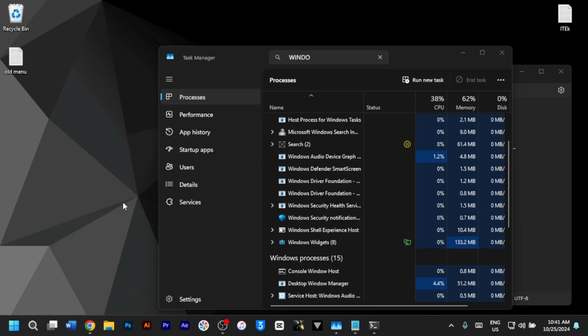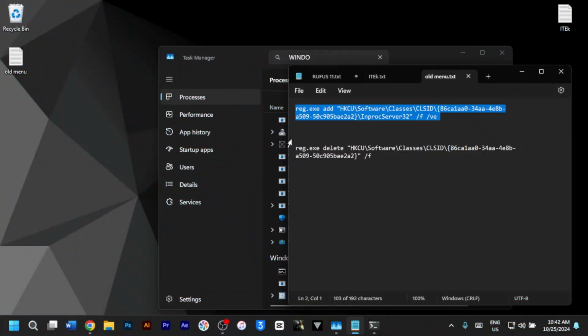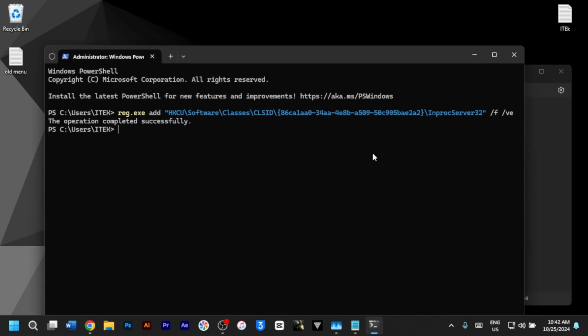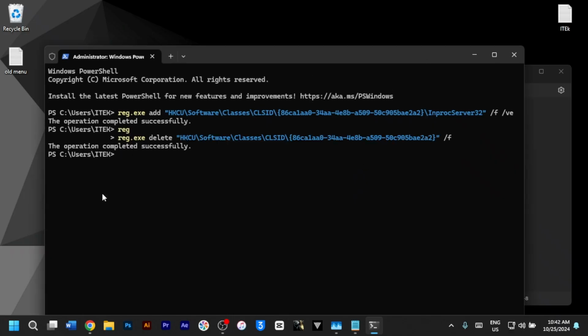If you want to bring back the old one, I've provided a simple command you need to just copy and paste into the terminal. Once you paste it, hit enter. So you just go to the description section and then copy the second CMD command. Just copy and then open the Windows terminal again and then paste it in and click enter. As you can see, the operation completed successfully.